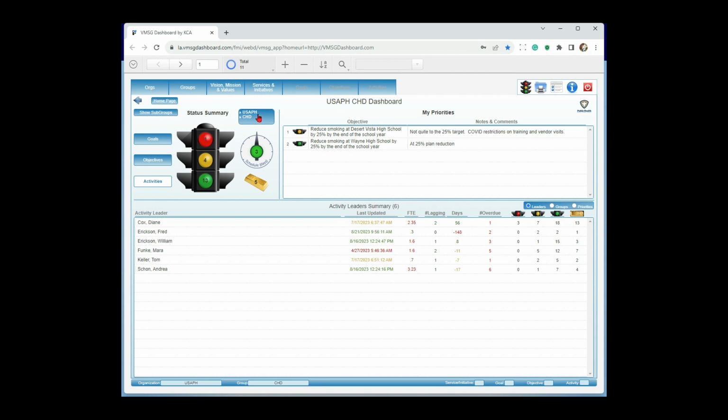Over here is the group that I'm looking at. So it says USA Public Health is the organization. The group is Community Health Division. If I click on this button, it's going to just basically take me back to the group screen so I can select a different group. Down the left side here, you see the different levels we can look at. So these are the three bottom levels of the pyramid, if you will, the goals, the objectives, and the activities. For now, I'm looking at the activity level.